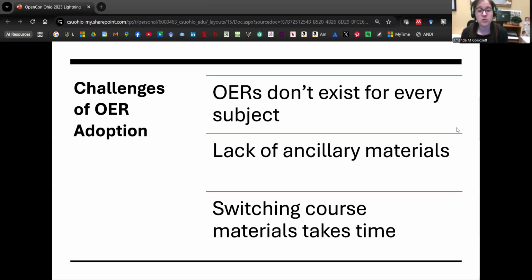For many faculty who are teaching really large classes or have big workloads, ancillary materials that come with commercial text, those PowerPoint slides, quiz banks, things like that, are essential to being able to teach the course. So again, while we're making progress in the open ed space with this as well, there just aren't always ancillary materials with every open textbook. And finally, it takes time and energy to switch to any kind of new course materials. And faculty have little of this to spare. They've got a lot going on.